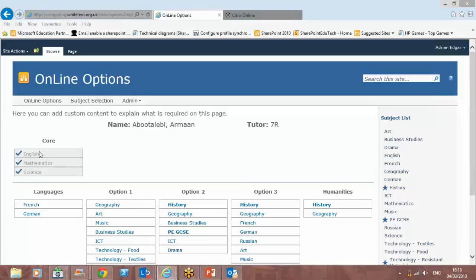And this again is definable. It might be that some schools want to add science subjects into the core. Some schools might want to add English language and English literature as a separate subject. That's all completely definable there. Or indeed, you might not have any core subjects at all, entirely up to you.